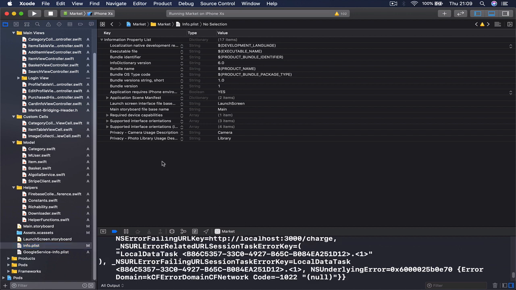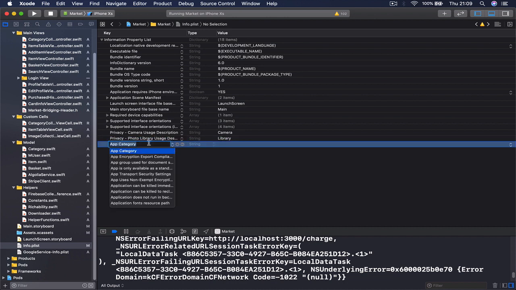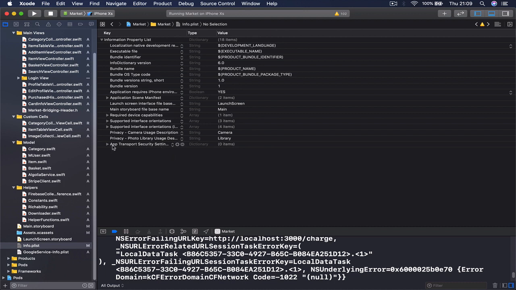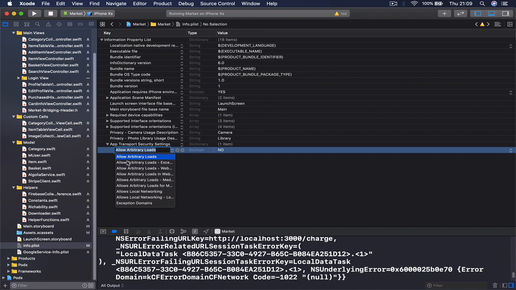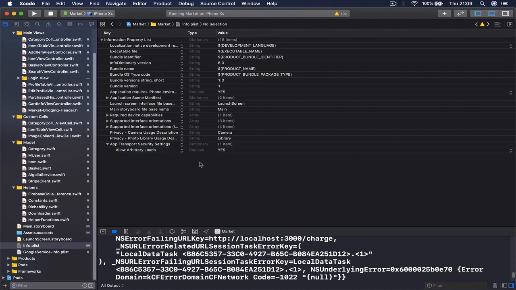host here. We cannot access it through HTTPS, which is the secure one. We need to write App Transport Security Settings. So once you add this, you click on the triangle here and click on the plus button, and then you say Allow Arbitrary Loads, click enter, and by default it's no. We are going to put it yes. So when you have it yes, you can do posts to non-HTTPS domains or links. So let's do one more run.